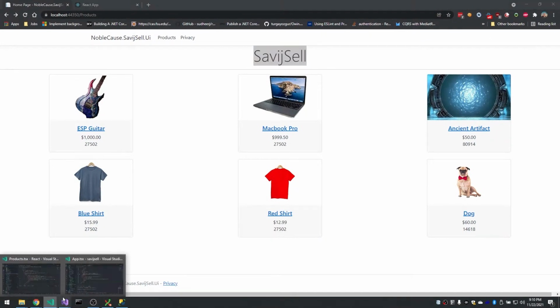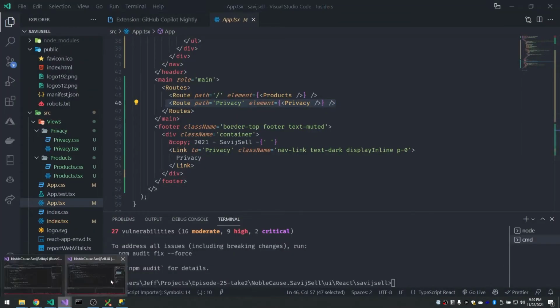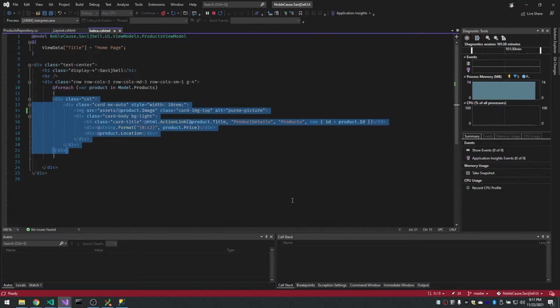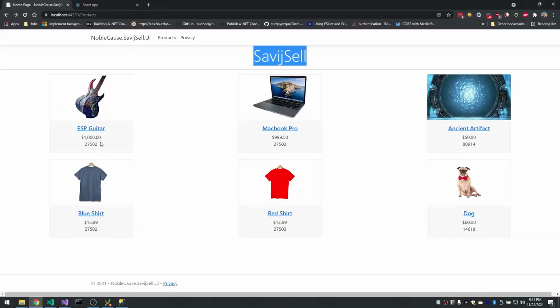Our Savage Cell here is this H1. And then we have a horizontal rule, and then we have a div that sets up a grid that loops through with a for each of our products that we got back from the API. We don't have these products yet from our API, but I think we can start to move this code over, and it looks like this div is code for one card. And that represents one of these. So let's get that far.